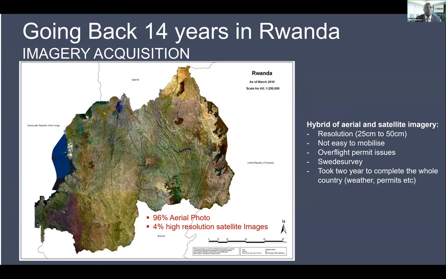basically due to the weather and also getting the different overflight permits. If you have to fly an aircraft across borders, it's a lot of bureaucracy, and it was basically not easy to mobilize imagery acquisition using aircraft during that period.